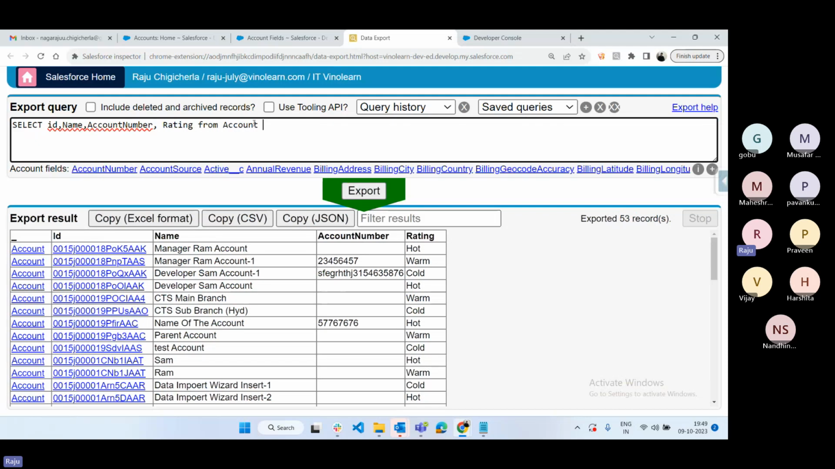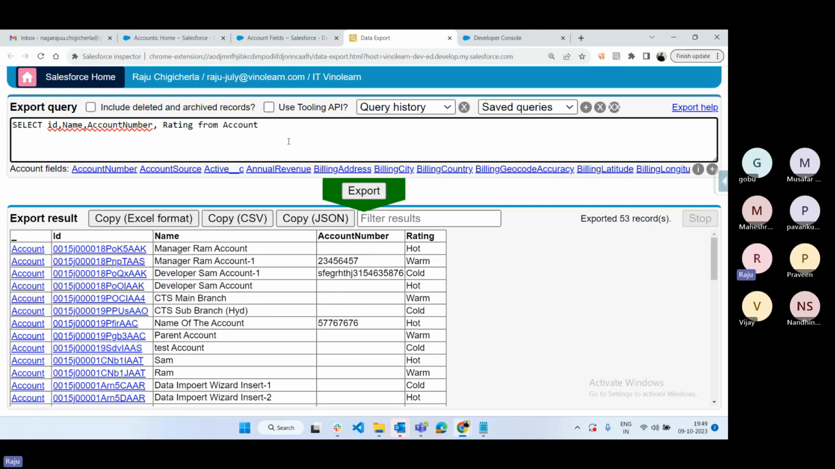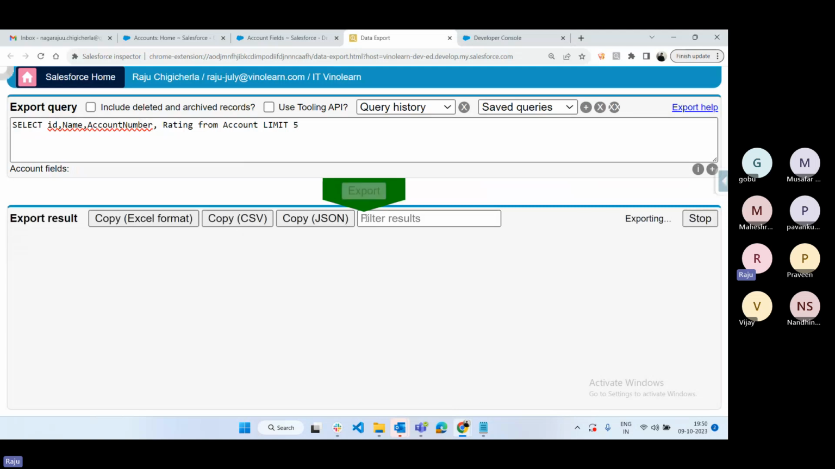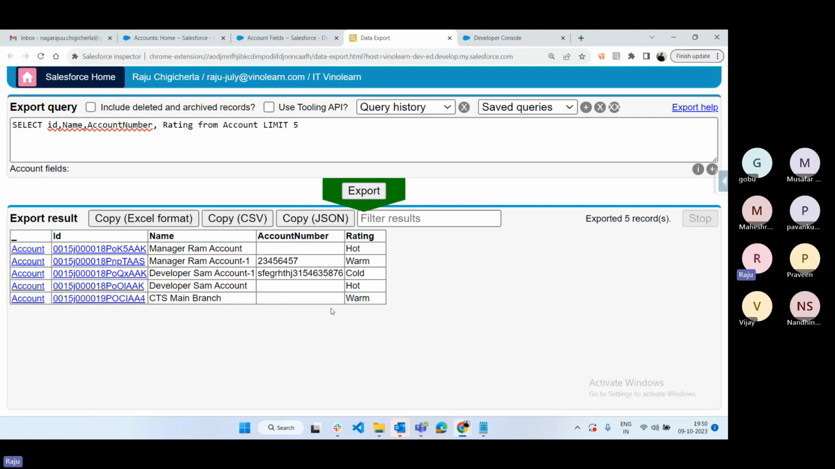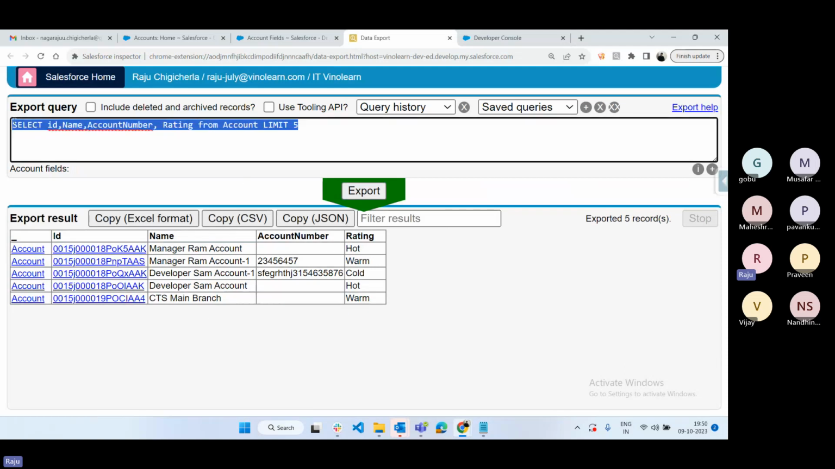Then what do we have to do? After the object, limit is an additional parameter. Just put limit, space, and how many records you want. We can put 5, whatever number of records is required. See, now only 5 records are fetched. So this is how we can use the limit keyword.